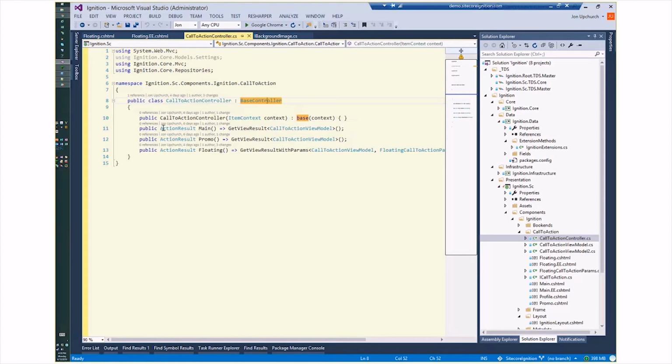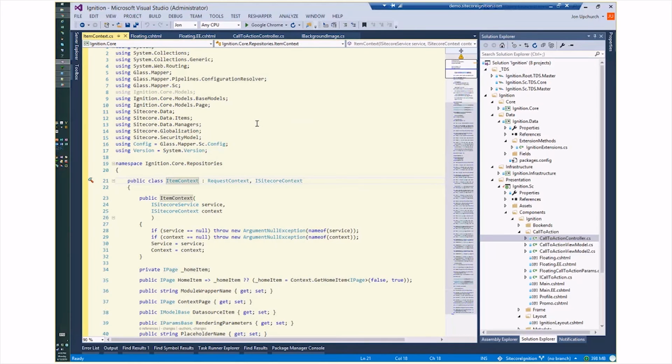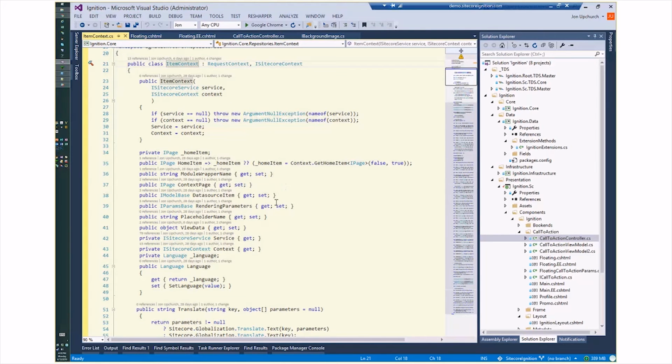So we have this context, which has got all the stuff. I'll show briefly about this. A lot of you have seen it. It's going to give you some standard stuff, the home item, the context page that your current request is relating to, your data source item, your rendering parameter. All of this gets populated for you. You don't have to do any of that.